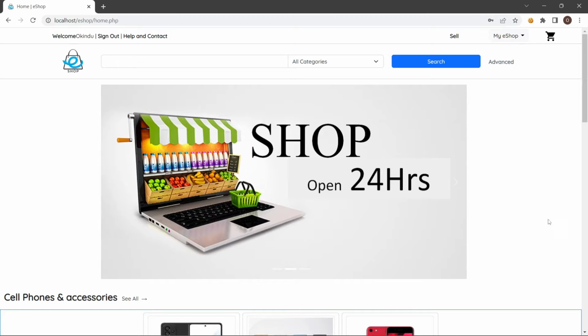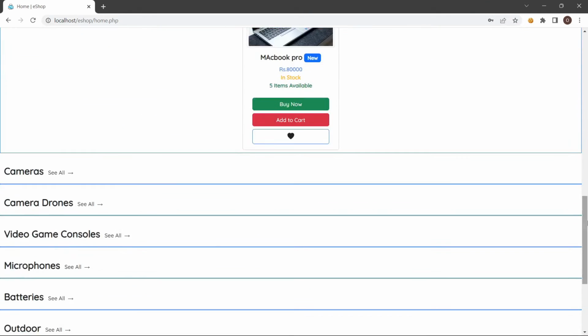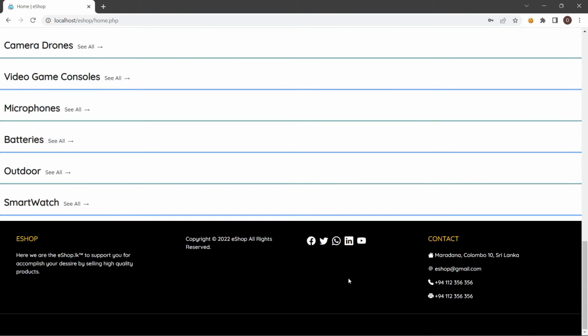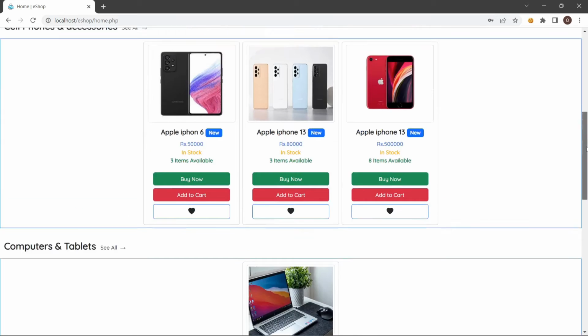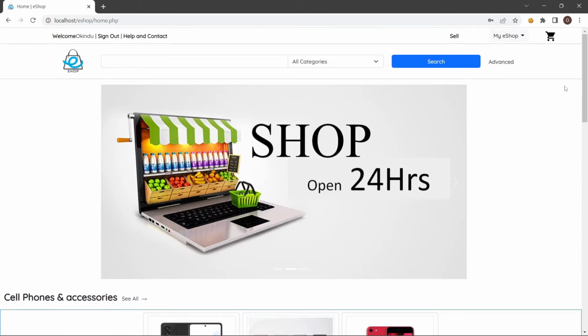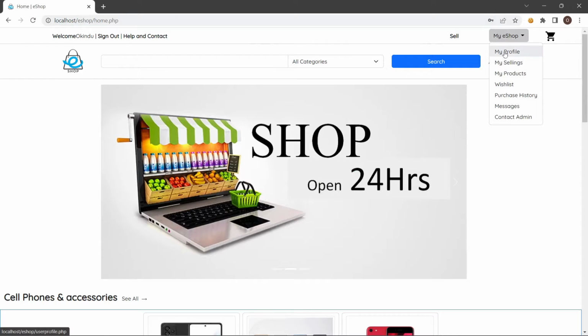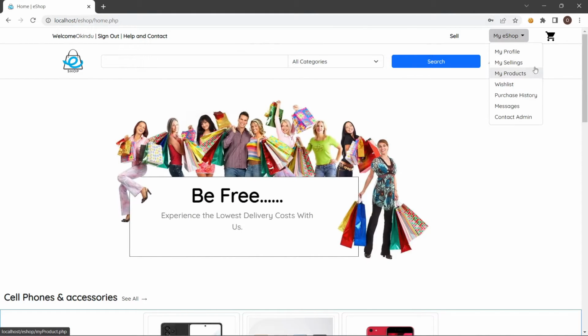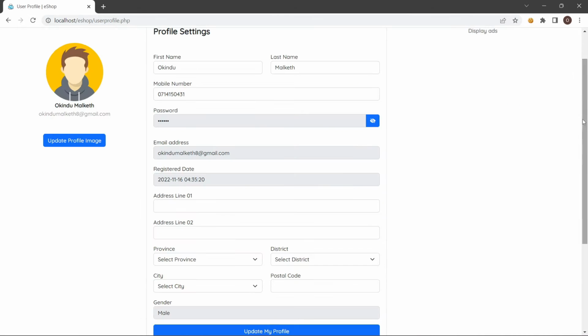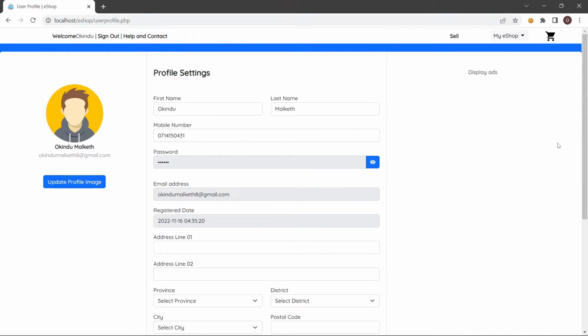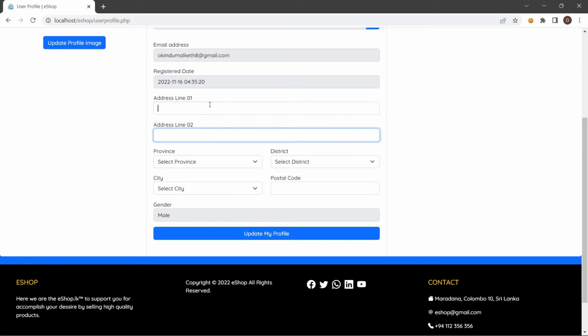So this is the home page which I have constructed for the eShop web application. The footer is there and the products are visible here. The carousel is visible here. We can go to the user profile by simply clicking my profile in the drop down in the header. I have taken these values from the session, and the address lines 1 and 2 are empty because I haven't updated those before.